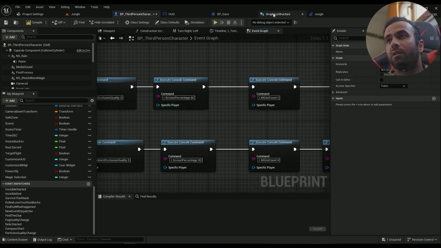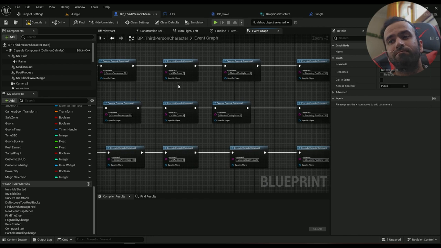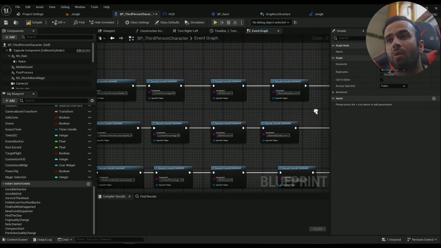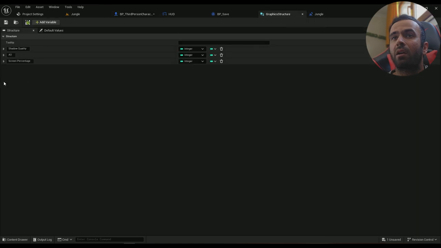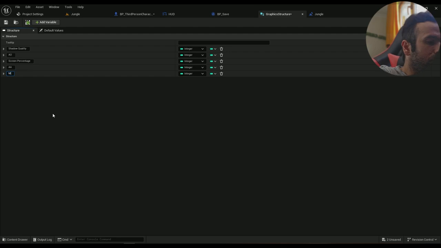Next one, screen percentage, definitely. We have to change that. Screen percentage. Okay, what else? MSAA count. It's not the game changer though. All of them are definitely important, so why not expose them all, right? So screen percentage, MSAA, AA is the next one. Material quality.